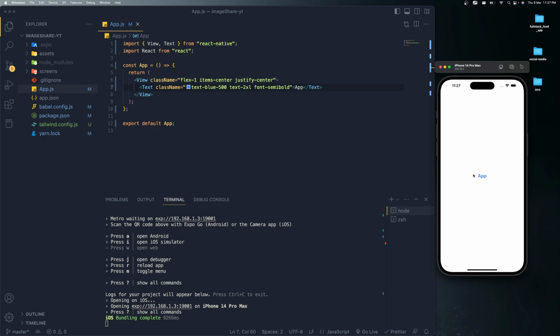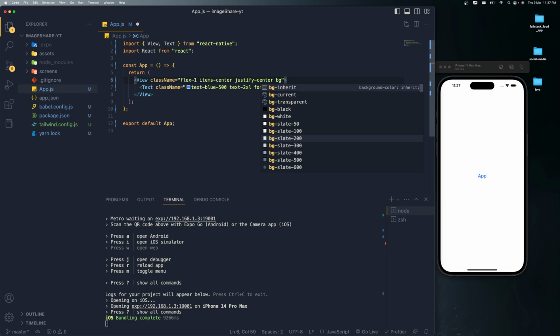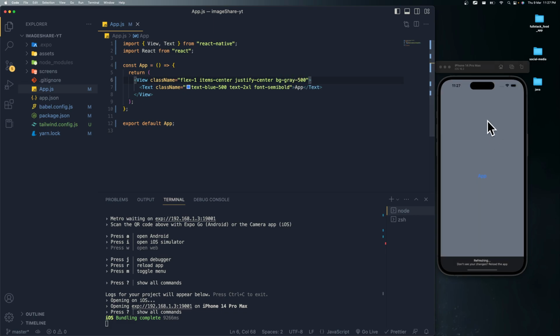Now we can see our Tailwind CSS is configured successfully and it's up and working fine. To double verify, let's say background color bg-gray-500. Save the changes, and now we can see our background color is also changed. So our Tailwind CSS is successfully configured and it's working perfectly as we expected.